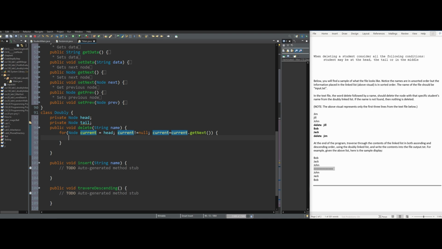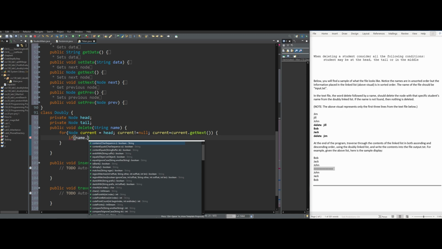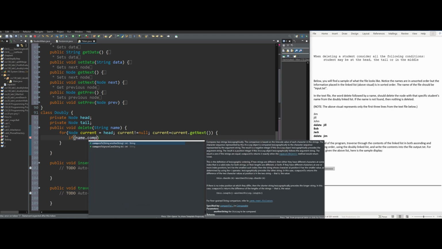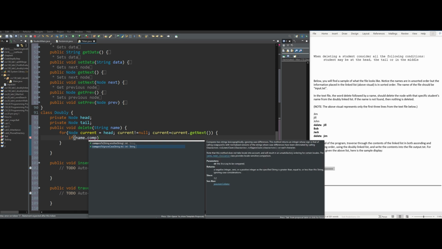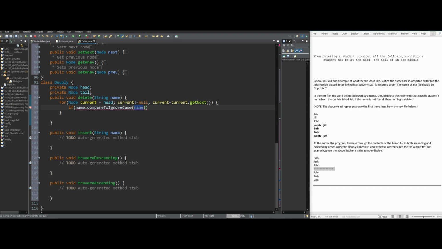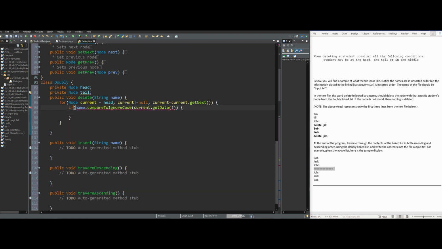Inside of here, we're going to have an if statement because we need to see if our name is even in here. So we will have if, and then we're going to have name dot, and then we have all these string methods that we can use. So what I'm going to do is use name dot compareToIgnoreCase. And then what we are going to pass in here is our current value. So we're going to do current dot get data, and that will give us our current data. And then we can go inside of this if statement.